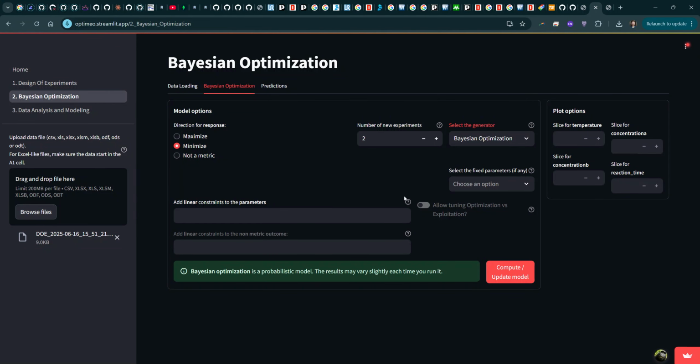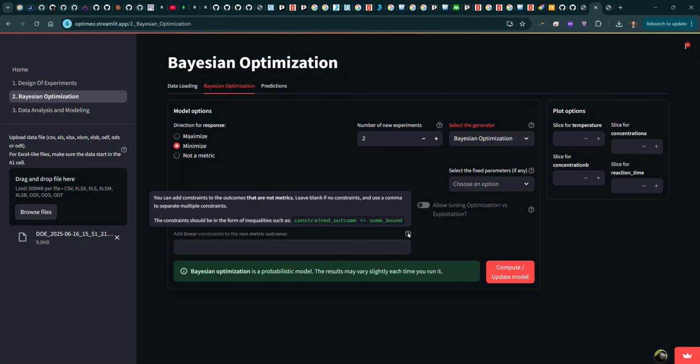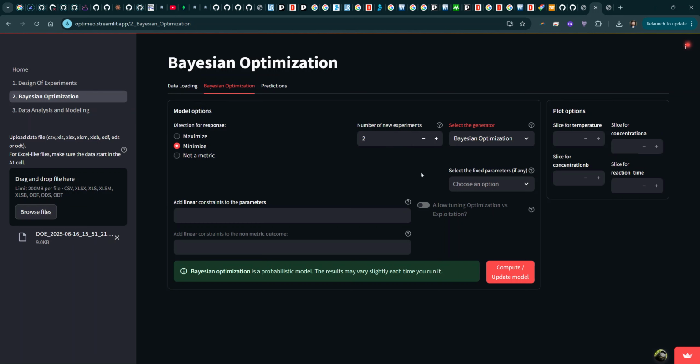Linear constraints. Yeah, same thing. And then just this note, nonlinear constraints, you transform columns, I guess. So you'd have, as one of your columns, x1 squared, x2 squared. Obviously that affects how the search space is represented as well from a modeling perspective.